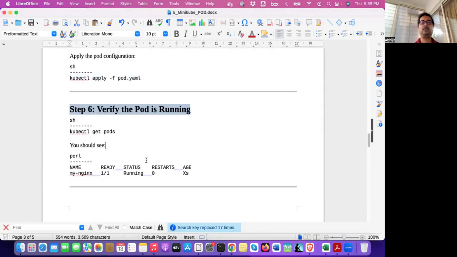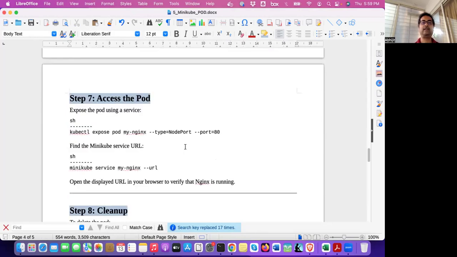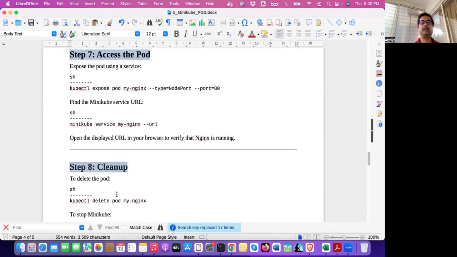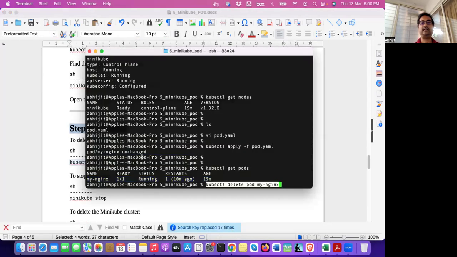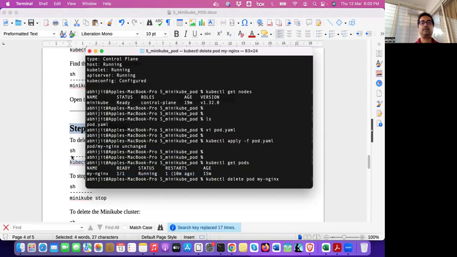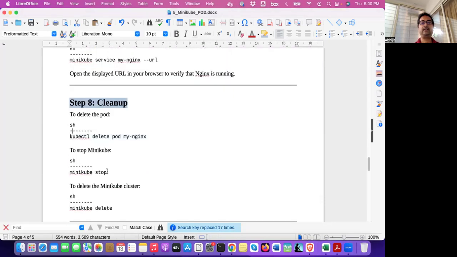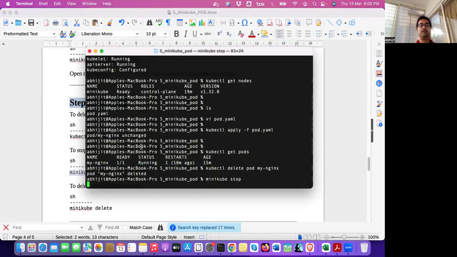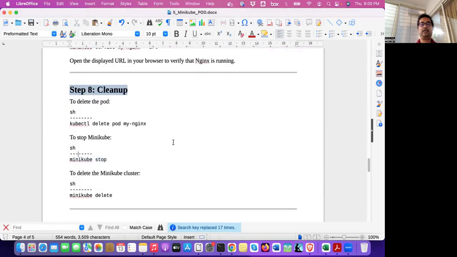We can also show how we can access the pod. We can use deployments and some other things that we'll discuss in later interview questions. Then we can clean up the pod if we want. We can just delete it: kubectl delete pod my-nginx. And then we can stop the container and we can delete Minikube. Okay, so these are the steps involved. And now let's go to today's question.